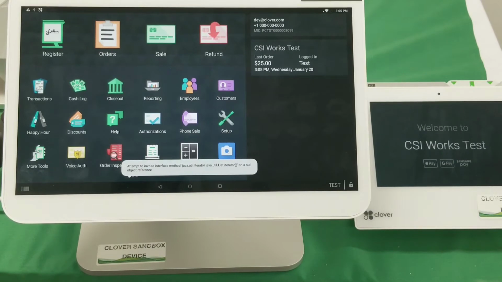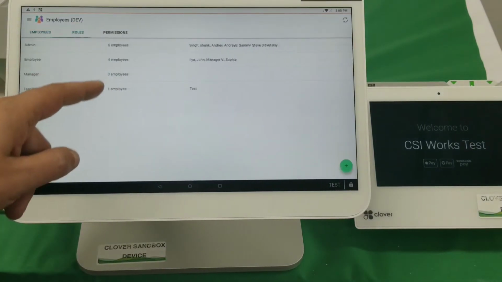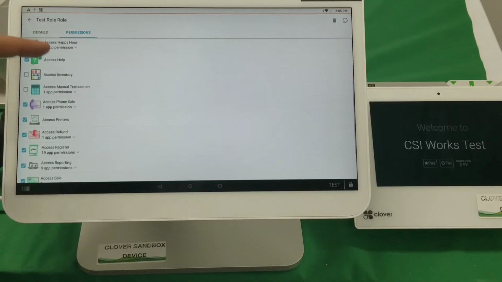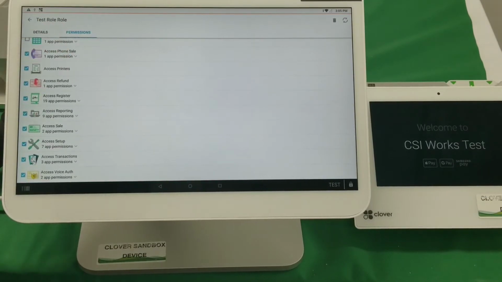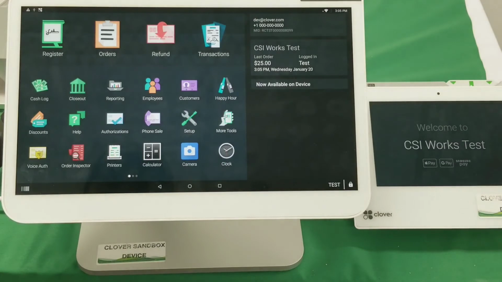Nope, can't do it. Okay, so basically, if we go to employees, roles, test role, permissions, I believe there's a way to just remove the sale. There it is. Remove sale. And now no more sale. It's gone. So you can completely control that aspect of it.